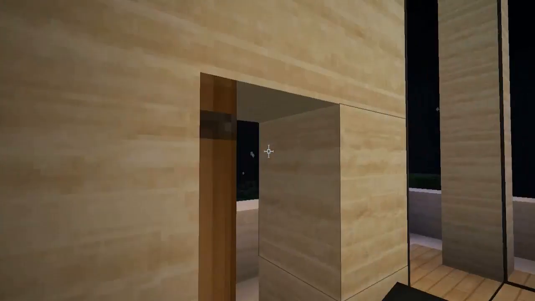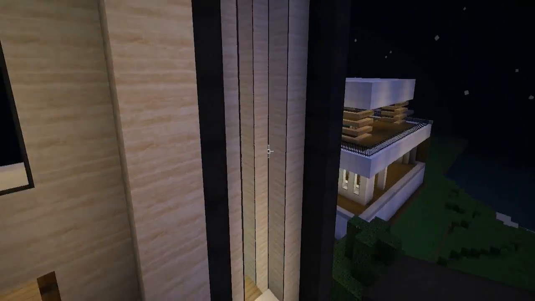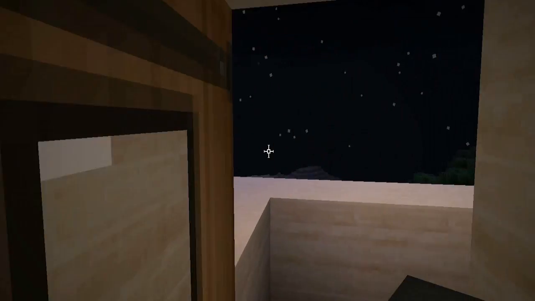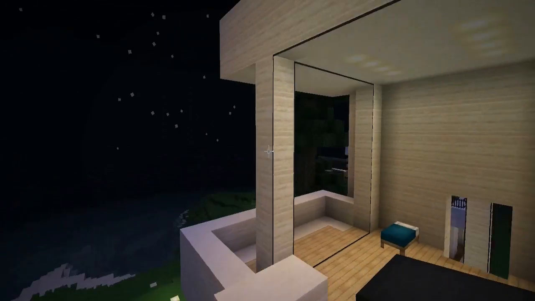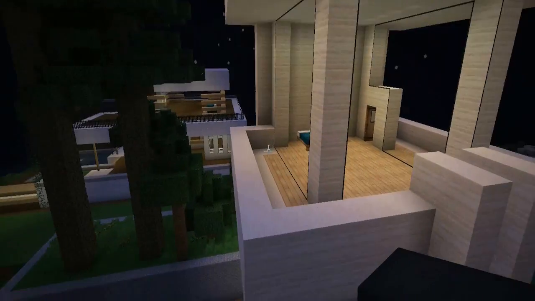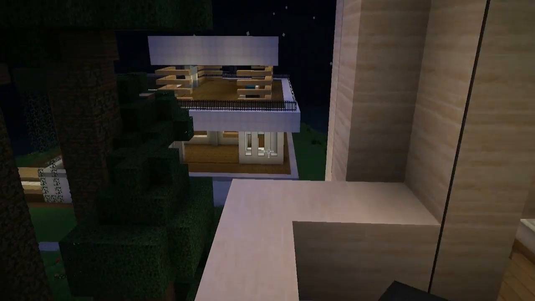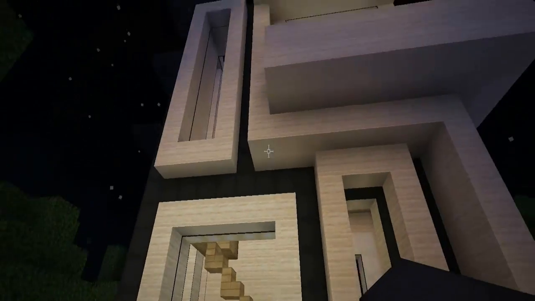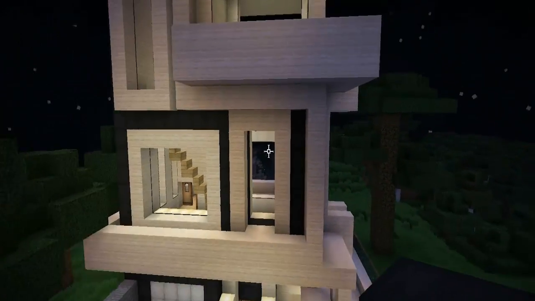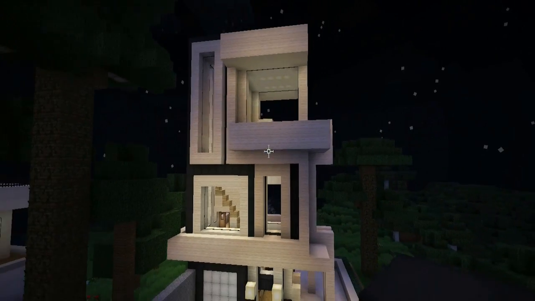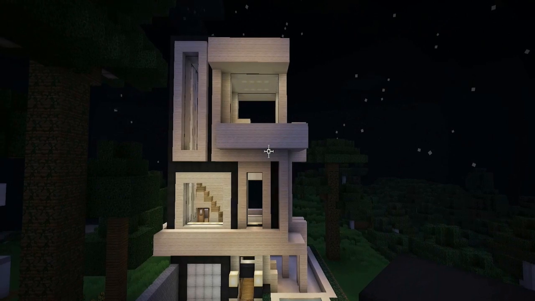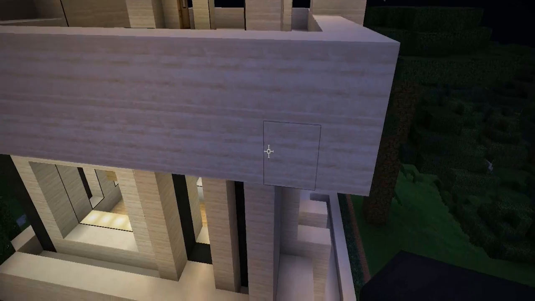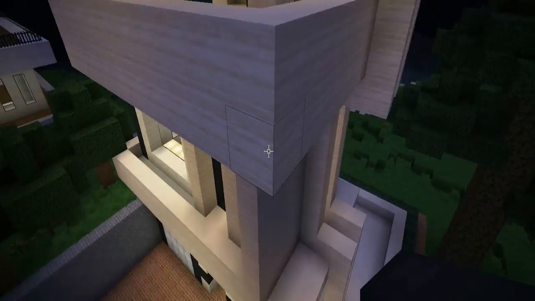And that's because of the black wool I have. It makes it really hard. This should be your final room. You always want to have, in this kind of house, this kind of terrace at the top, because it helps. It gives this modern look, and don't be afraid to put two.